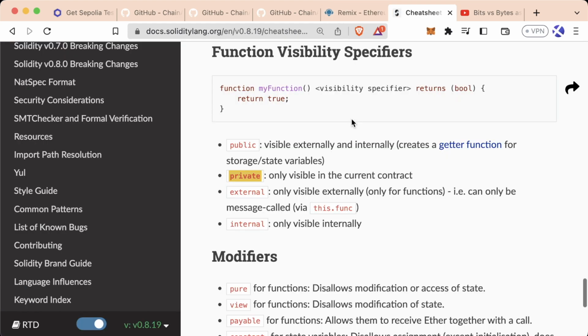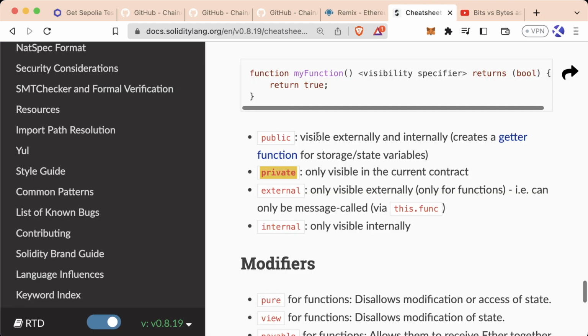Functions and variables can have one of 4 different visibility specifiers in Solidity: public, private, external, and internal. If you don't give one of these keywords to your variables, it'll get defaulted to internal. Public functions mean that they're visible externally and internally. And you'll see here it says it creates a getter function for storage/state variables. This means that other people can call this function or call this variable.